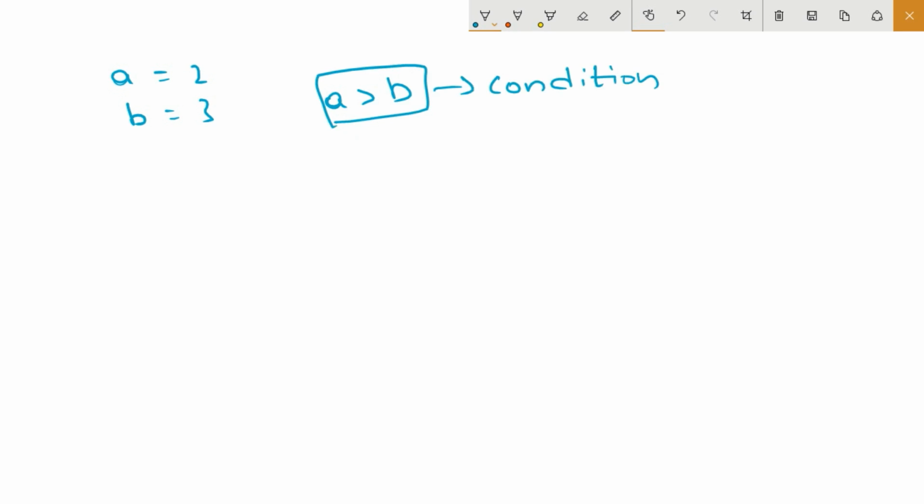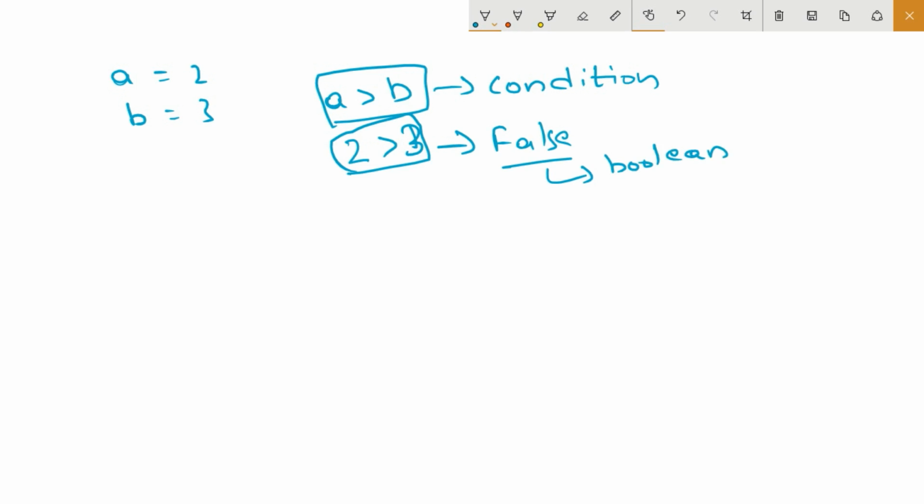So when I say a greater than b, Python is going to interpret it like this. It's going to take the value of a, which is going to be 2, and it's going to compare it with the value of b, which is going to be 3. Alright, so it's going to say 2 is greater than 3. And is 2 greater than 3? I don't think so. So the result is going to be false. And you know what this false means? False is a Boolean, right? So the result is coming in Boolean data type.